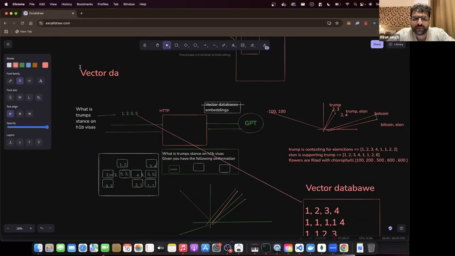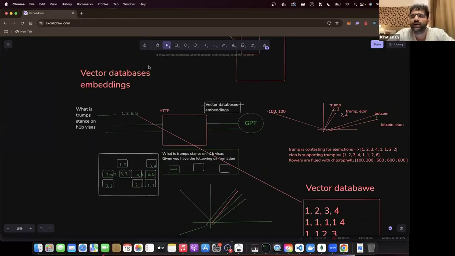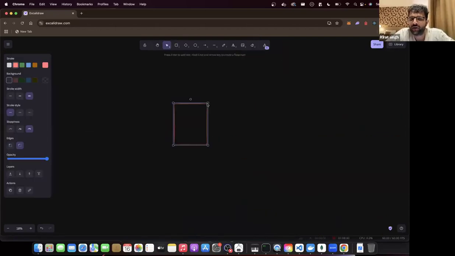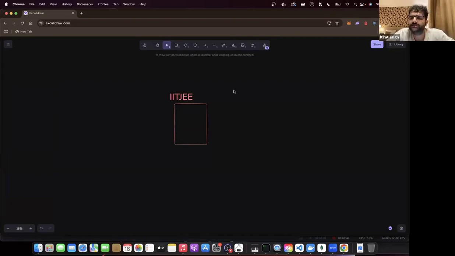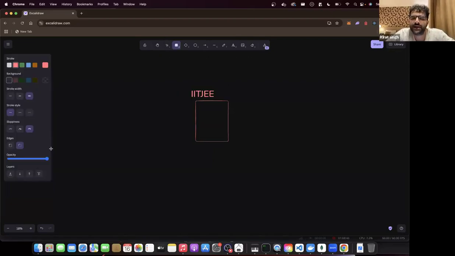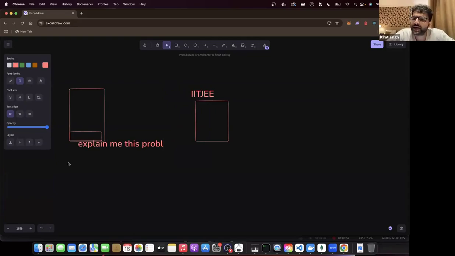Vector databases and embeddings. These are the two things that you need to let people query a knowledge base. For example, we are now building a consulting project that someone in Super 30 is building. We have a lot of IIT JEE data, a lot of IIT JEE questions, and we want people to get an app where they can ask a question, explain me this problem. Exactly the same architecture.